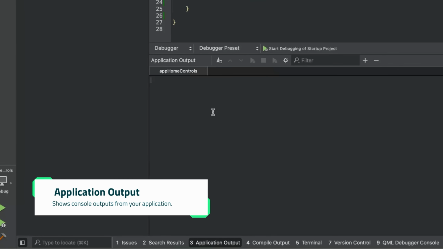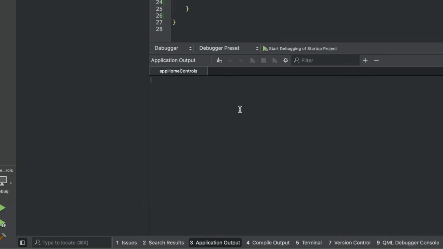Application output. This view shows console outputs from your application, including messages you print to std out with C++ or using the console API, providing a real-time look at your app's feedback and performance. If you specify command line arguments in the run settings, those will also appear here.